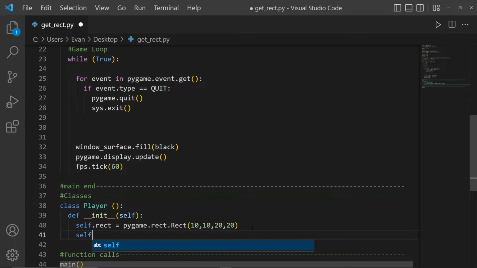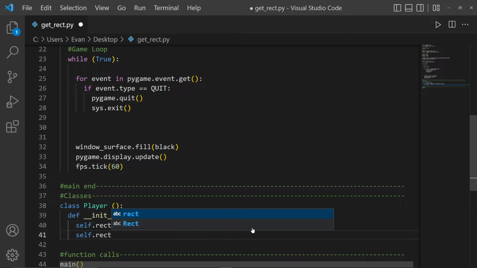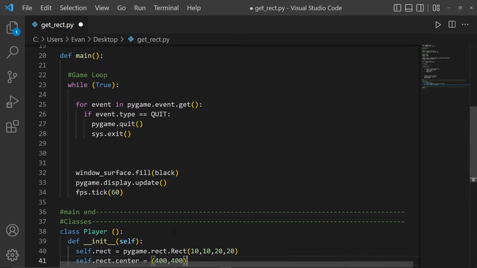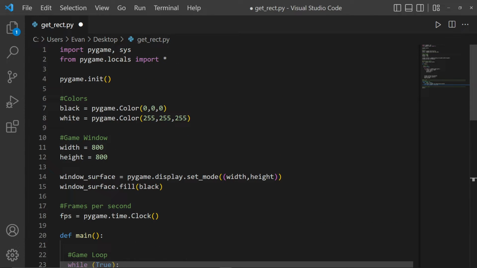Then we're going to say self.rect.center. And we're going to say this is where we want it to show up on the screen, so 400, 400. The reason I'm doing this is I want it to show up directly in the middle of the screen. And we haven't talked about this yet. So this is 800 by 800 pixels.